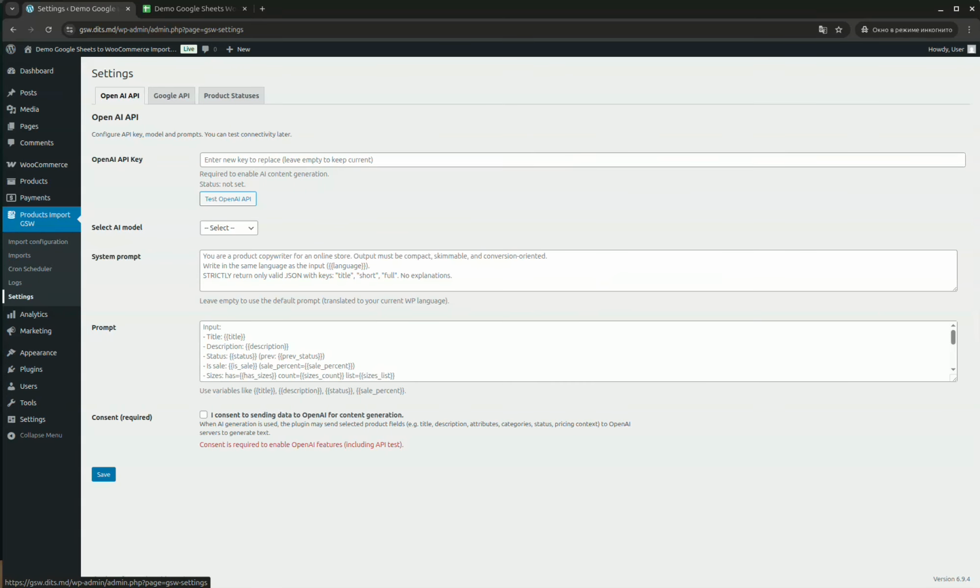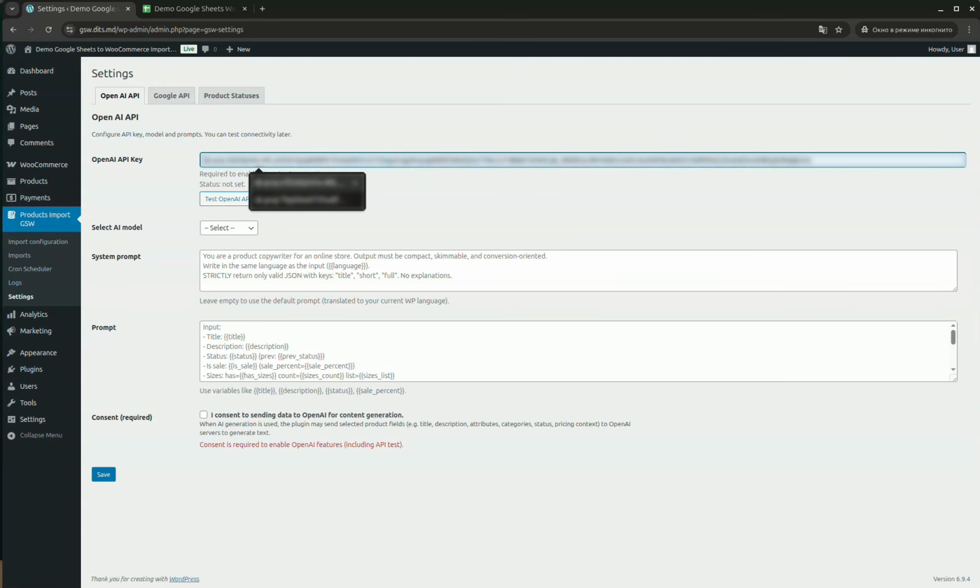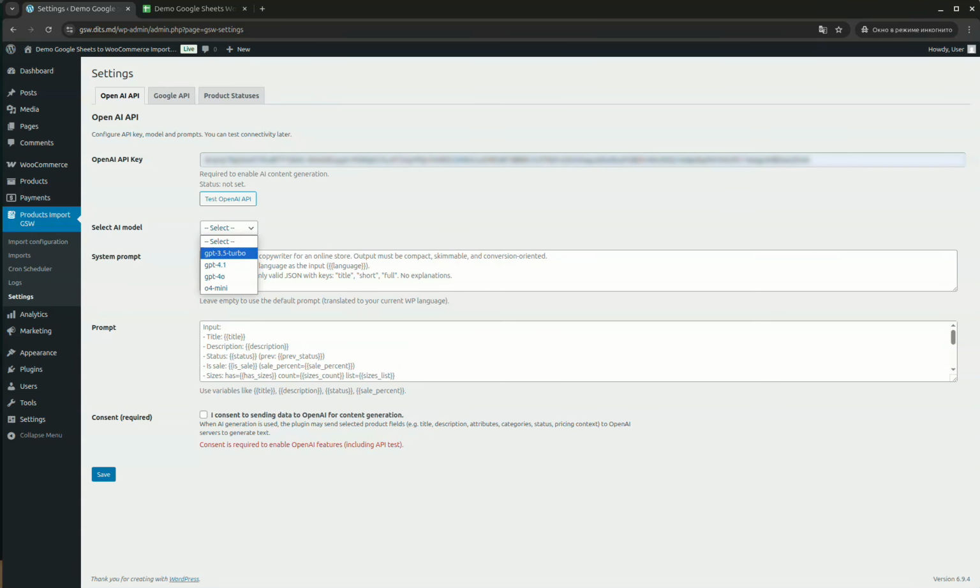Let's start with the OpenAI API tab. Here, paste your own OpenAI API key, choose the AI model you want to use, confirm consent for sending selected product data to OpenAI, and click Save.